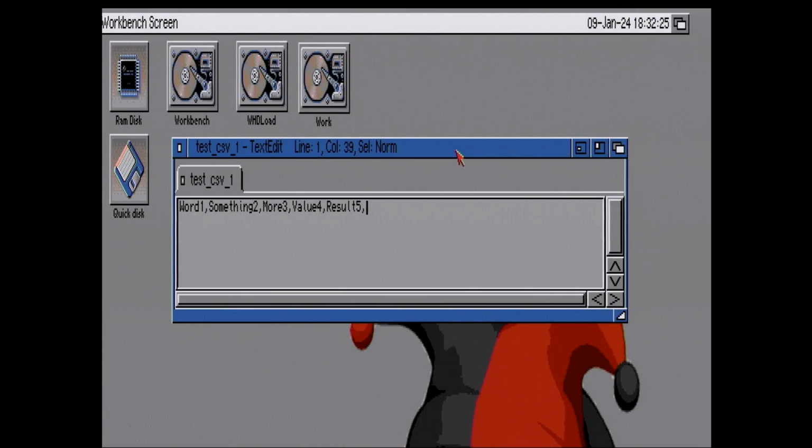Here we are in TextEdit again, and this is the test CSV1 file I created from the spreadsheet on my Mac. So here it is. We've got the values, they're separated by commas. Look at that, they're all here. So the theory is now I should be able to take this CSV file and load it into that AMOS program, and it should separate out all these fields based on where the commas are, separate them out nicely and display them back to the screen. So let's crack on and do that now.